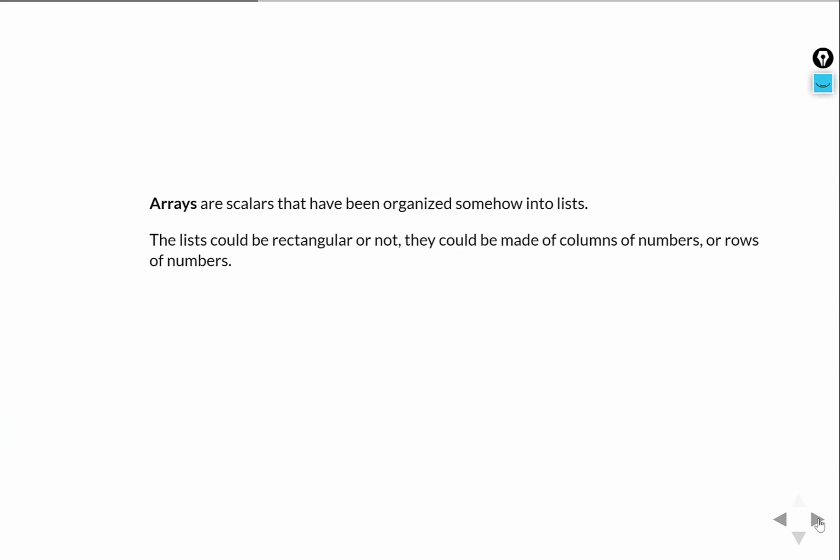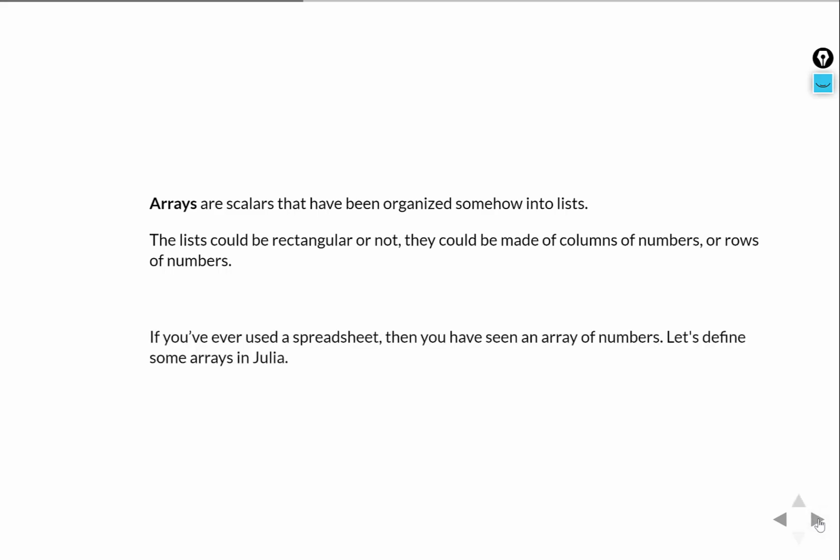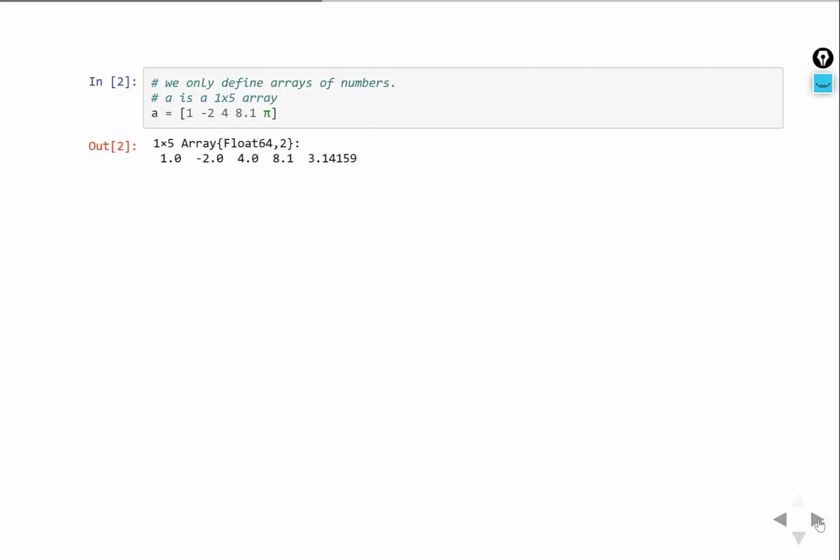Arrays are scalars that are organized into lists. The list could be rectangular or square. It can be made of columns of numbers or rows of numbers. If you've ever seen a spreadsheet, then you've seen an array of numbers. In Julia, we can define, for example here, a 1 by 5 array of numbers by using a space to separate numbers and assigning them to variable A.